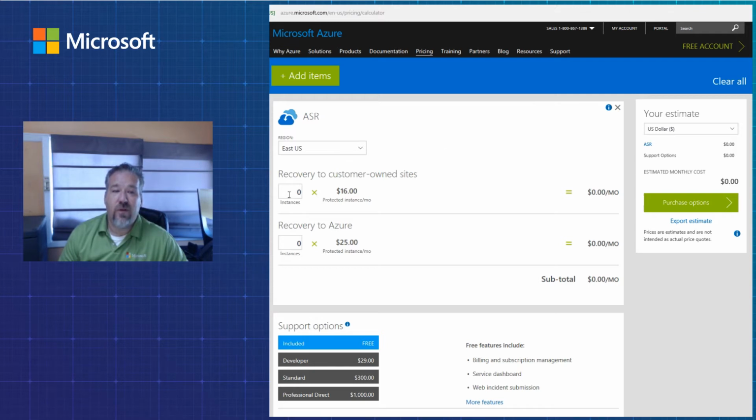We also have the ability to do recovery to a customer-owned site. So if your customer has a primary data center and a secondary data center and/or a co-location and they're looking for a really great technology to do the replication on their own infrastructure, but use Microsoft Azure Site Recovery technology, they're welcome to do that at $16 per protected instance. Basically, the customer would manage all the infrastructure under the hood, so I'm not going to go too far down this road. Today, we're going to talk about recovering to Azure.